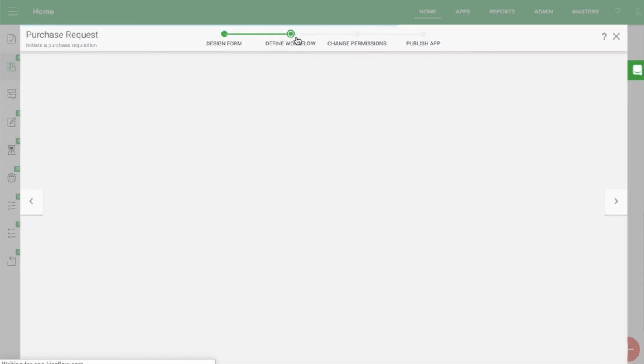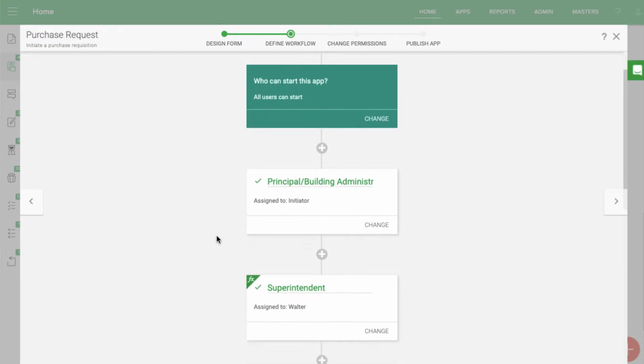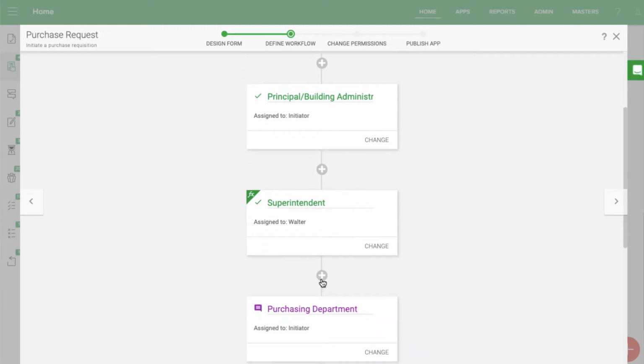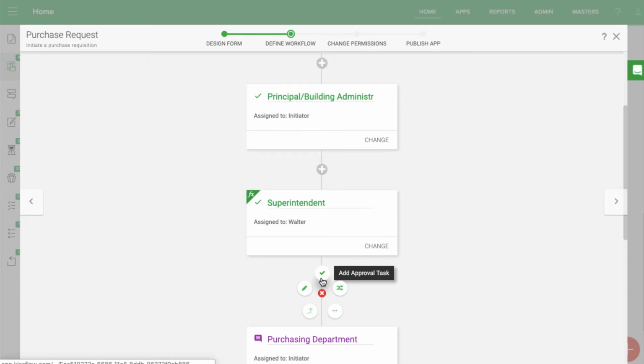The workflow is also completely customizable. Here, you can see a condition where the superintendent only has to approve a purchase if it is greater than $20,000. It's easy to add additional tasks and assign them to anyone in the system.